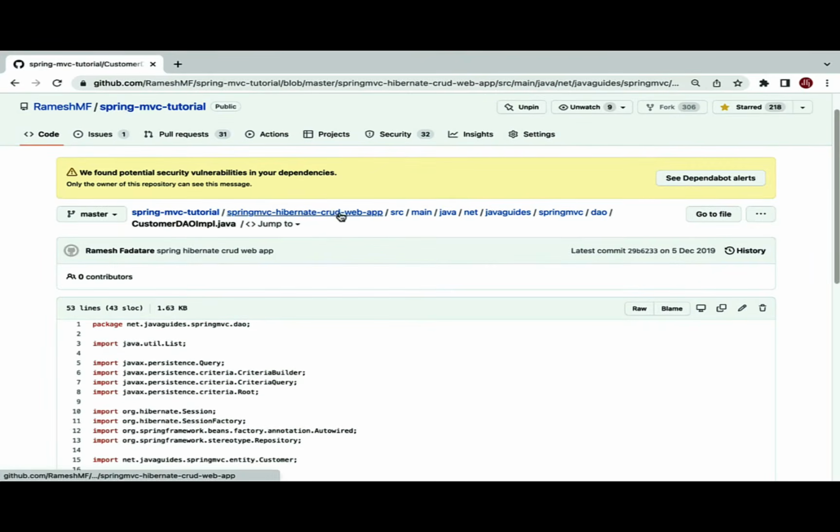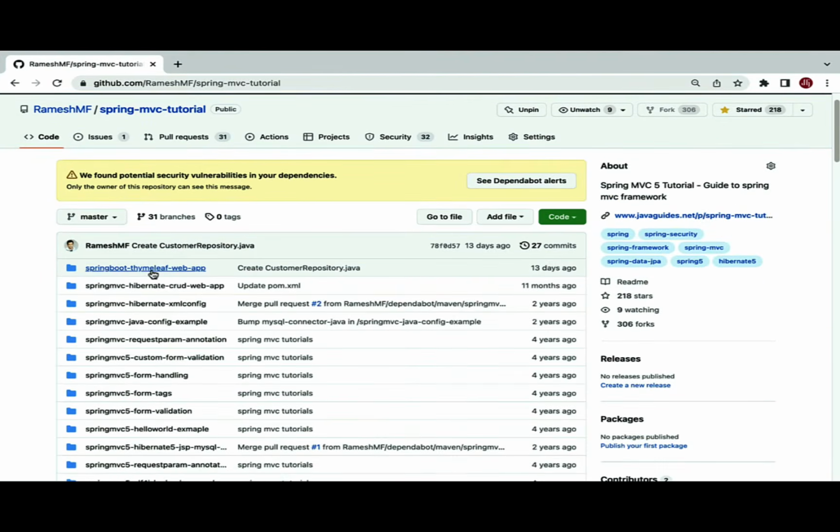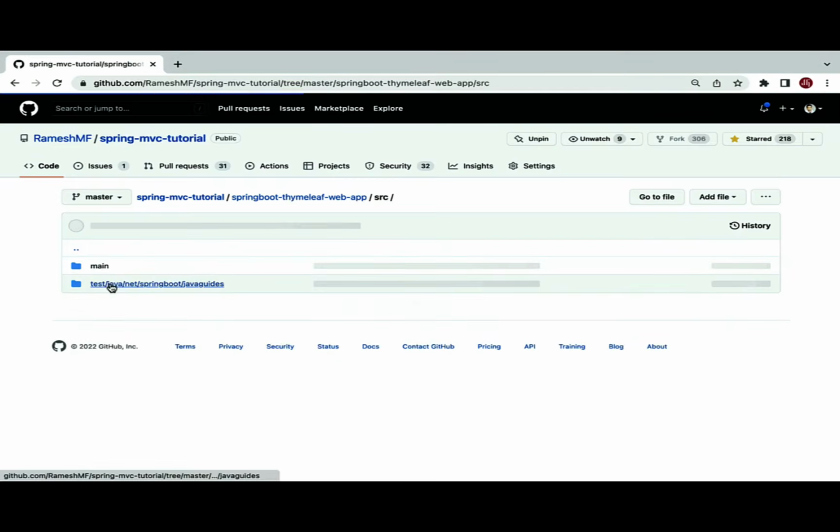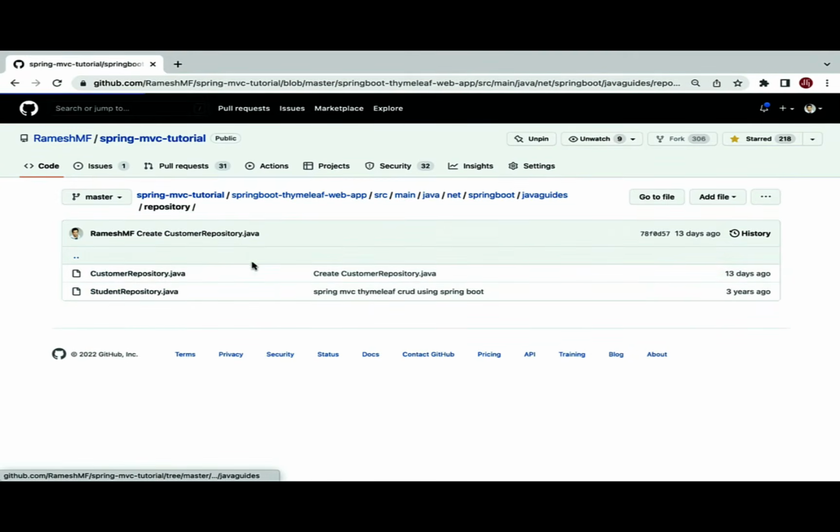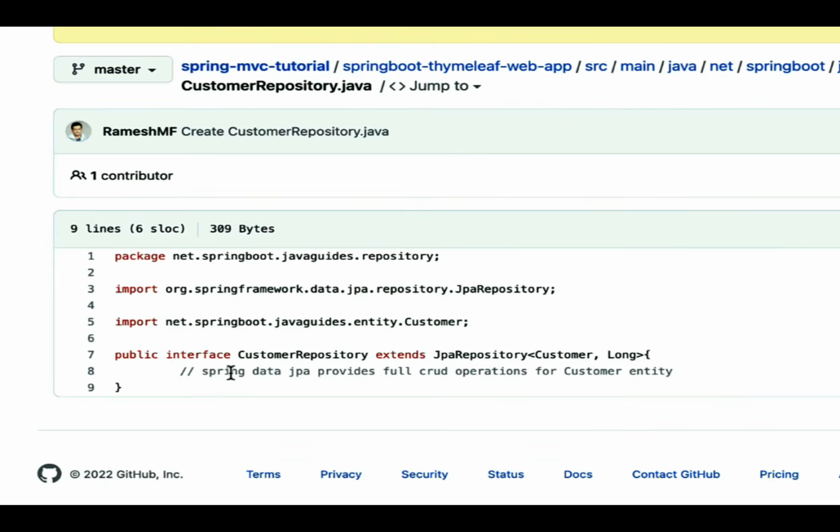Well, I have created one more project which demonstrates the usage of Spring Data JPA. By using Spring Data JPA, we can reduce a lot of code here. For example, we just need to create an interface and extend the Spring Data JPA provided interface, that is the JpaRepository interface, and just pass the entity name and the primary key type. That's it. We will get full CRUD operations for this given entity, that is the customer entity, right? So this is how Spring Data JPA basically provides a solution to reduce a lot of the code that we need to write in order to develop the DAO layer.